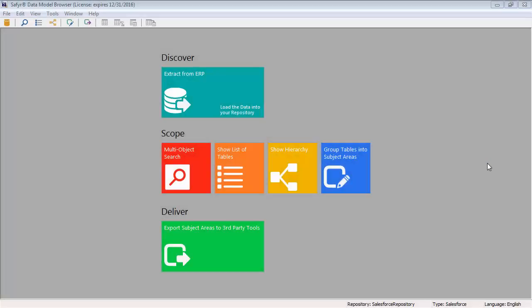Here we are in the Safyr application. The main navigation screen is a series of tiles. The tiles are organized by 3 main processes: Discover, Scope, and Deliver. The same navigation controls are located on the toolbar in the upper left-hand corner of the screen. To save time in this demo, the connection has already been made to Salesforce and the metadata has been extracted to the Safyr repository.